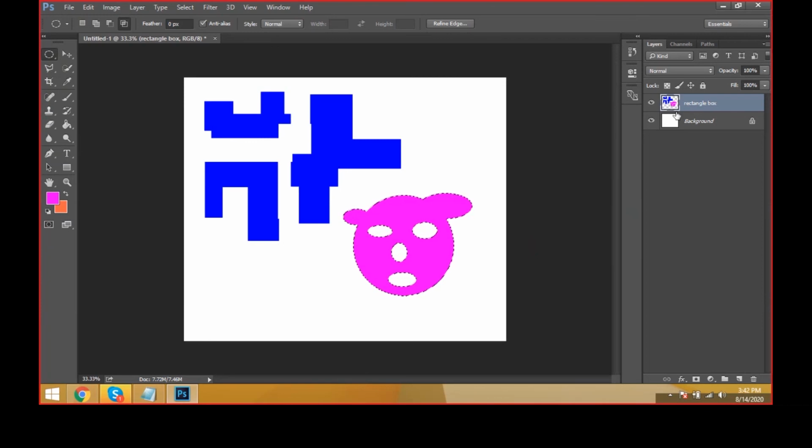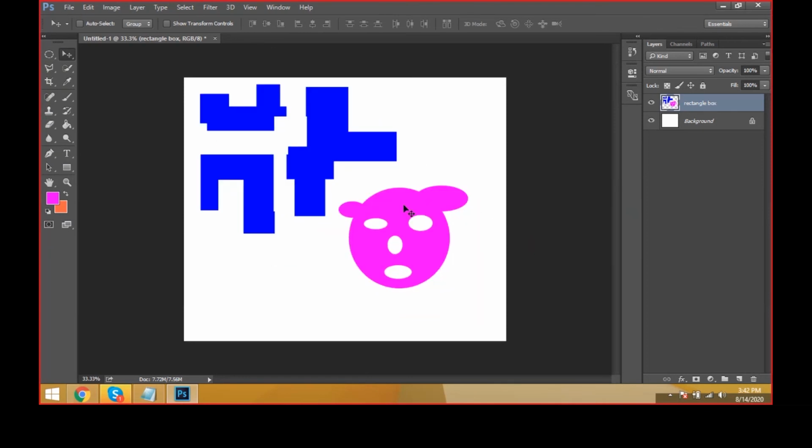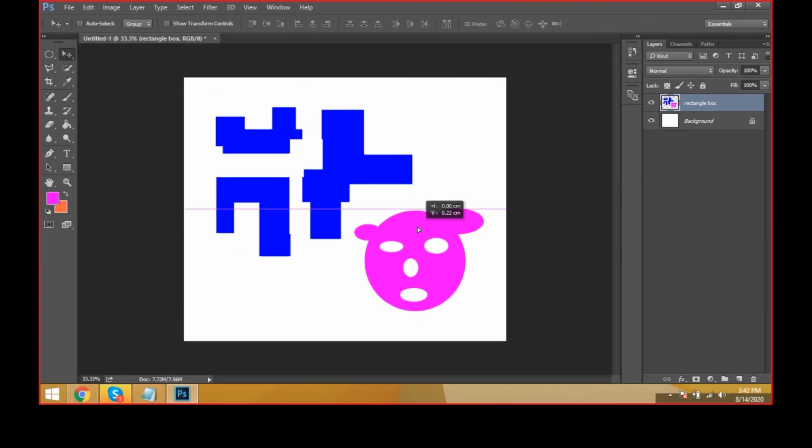Two objects. Okay, if I deselect the selection with Control D and take the move tool, I would like to move this circle only. No, you can't move it. Both will be moved. So you have to create a new layer for that. That's why it has happened.